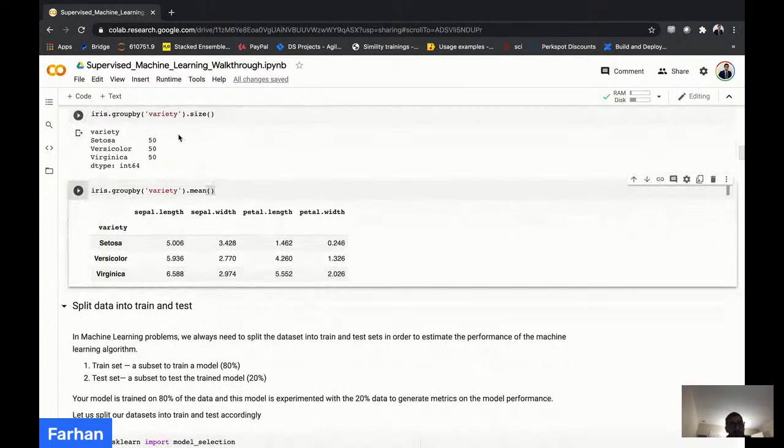Similar to how we got the size of the classes, we can also obtain the mean value for each category in our target variable. This can be obtained using the group by method again, and just passing the dot mean function.